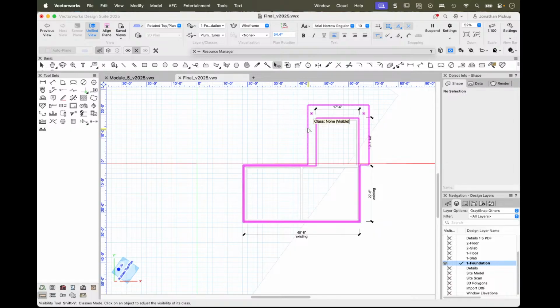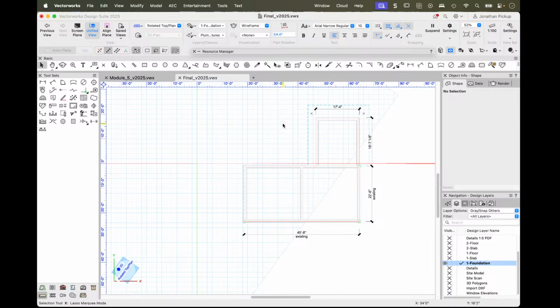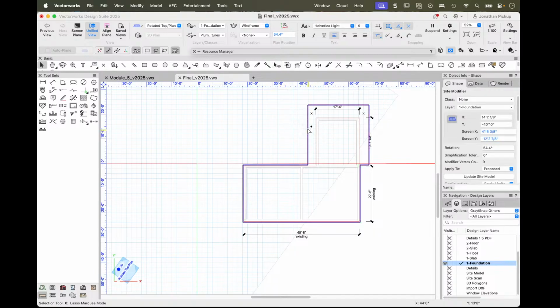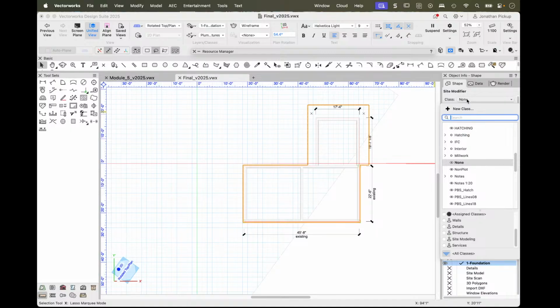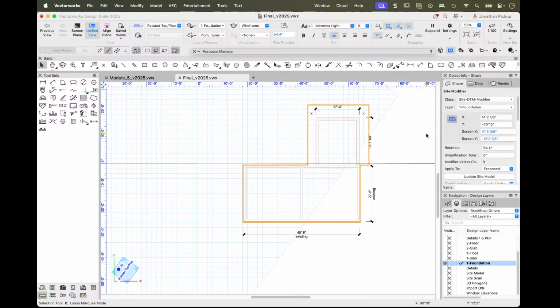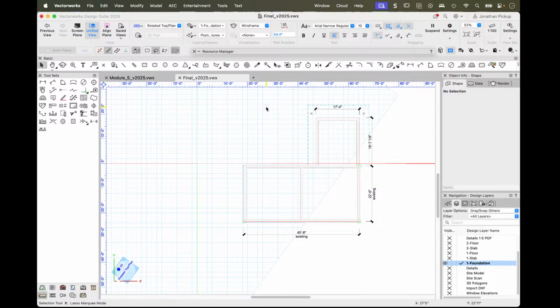So it's my keyboard shortcut. I've got a keyboard shortcut to my visibility tool. This object here is a site modifier and should be on the site-DTM modifier class. If I put it on that class, it's now easy for me to hide, because I can get my visibility tool, I can click on that, and I don't lose any other information.